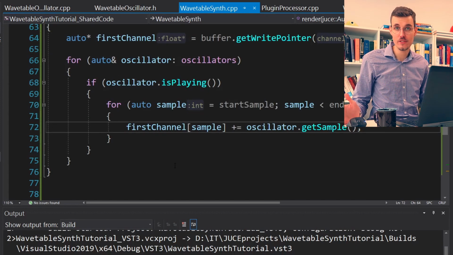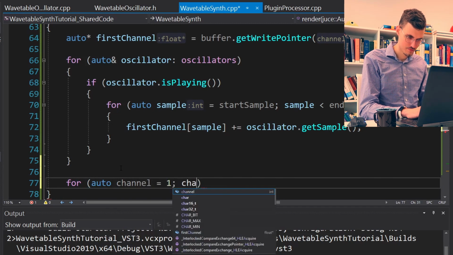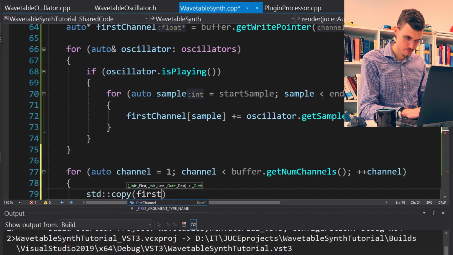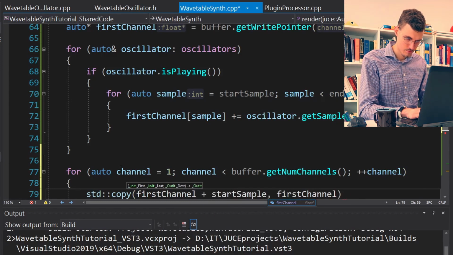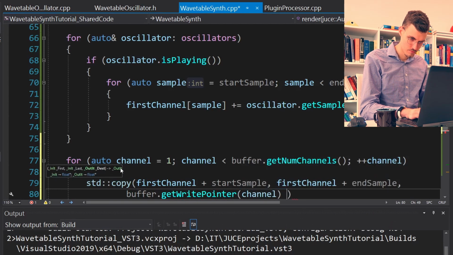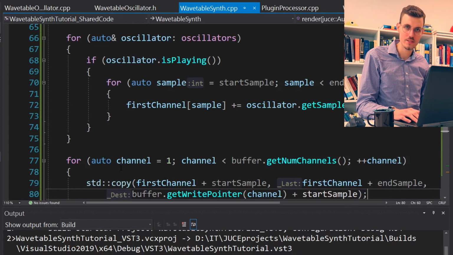Okay, now that we've rendered to the first channel, we can now copy this to all remaining channels. Now, at the end, we rendered all our oscillators into the buffer. So we now are able to test our synthesizer.